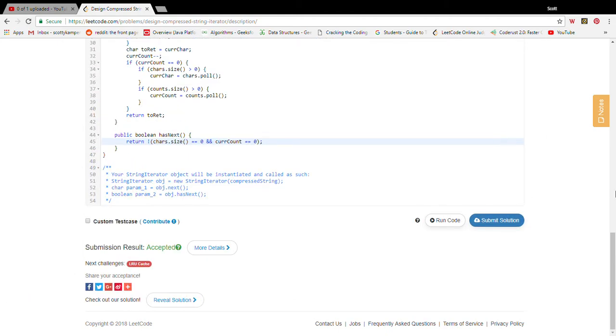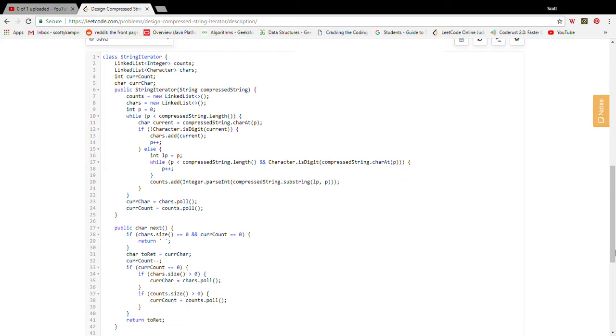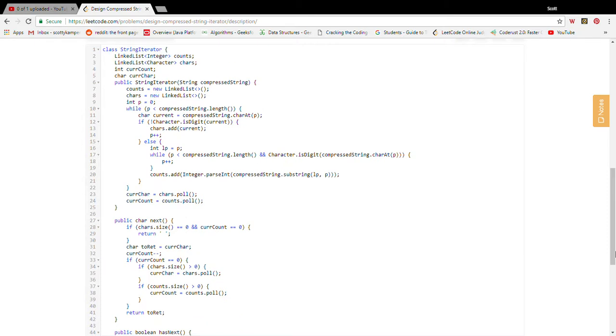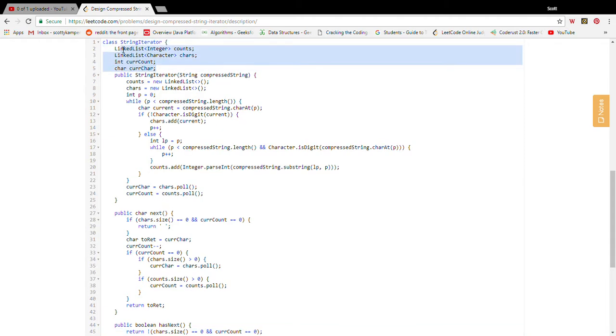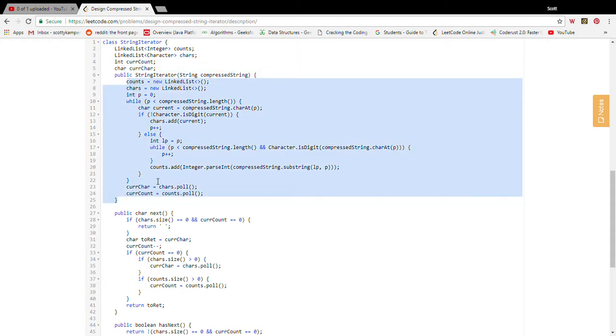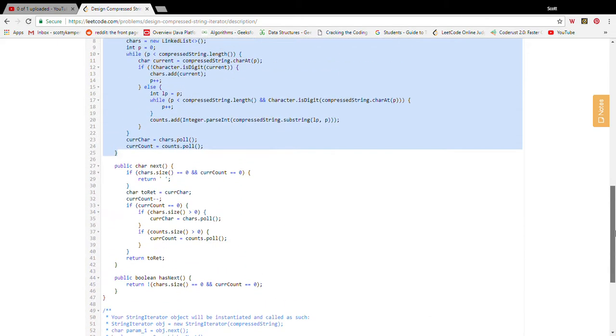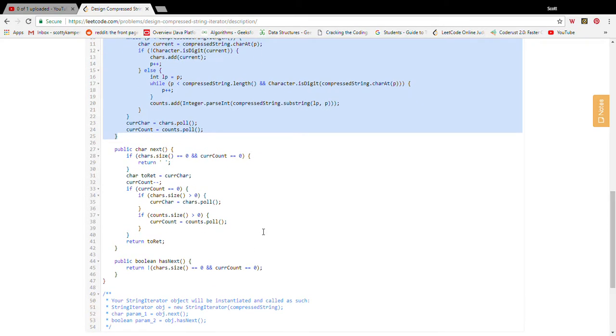Hey, accepted. Alright, so this was just a design problem. Nothing super fun about that. Whenever you need to do a design problem, think about the type of class variables that you need, which we have up here. And if you're going to do a lot of work, it's usually not the worst idea for your time complexity to do your work in your constructor, because usually what they're going to do is call your constructor one time and then call these methods a whole lot of times. So you want to optimize these methods.